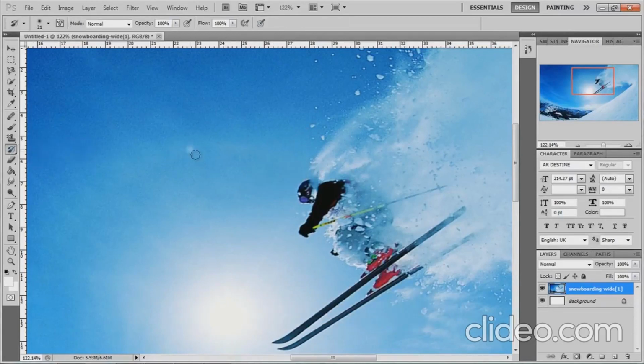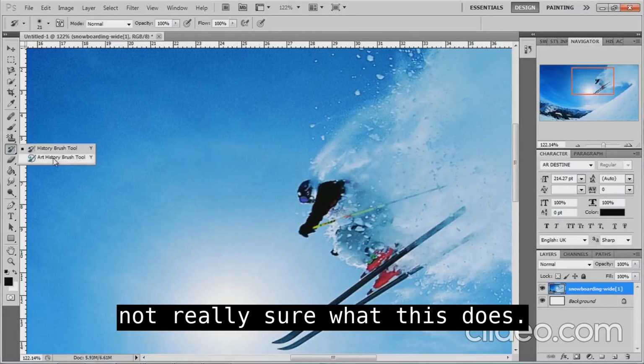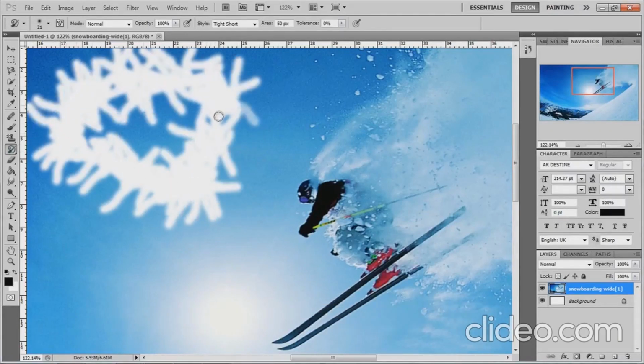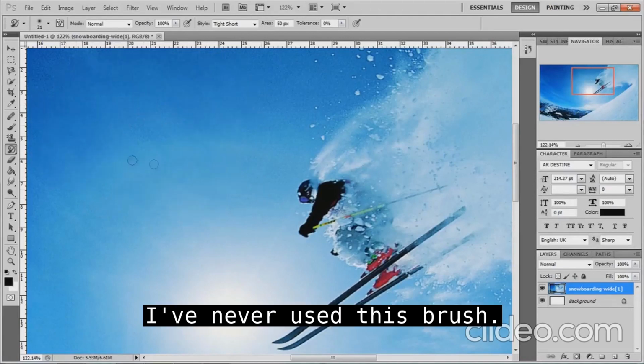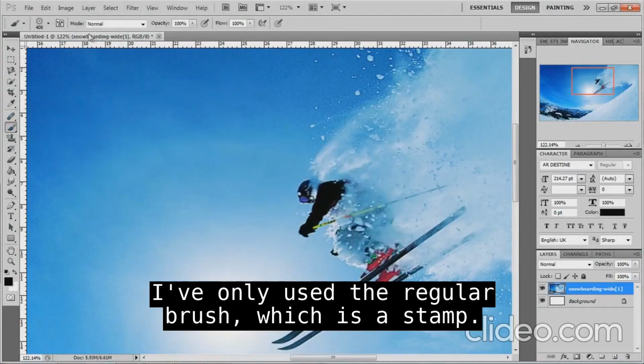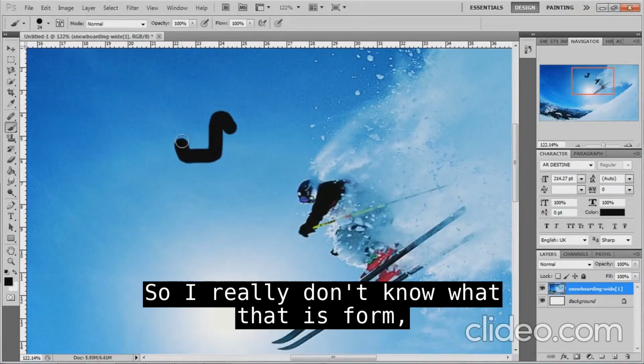That's what it does. Now, history brush tool. This, I'm not really sure what this does. Okay. Apparently it does that. I've never used this brush. I've only used the regular brush, which is a stamp. I've only used a regular brush, so I really don't know what that is for.